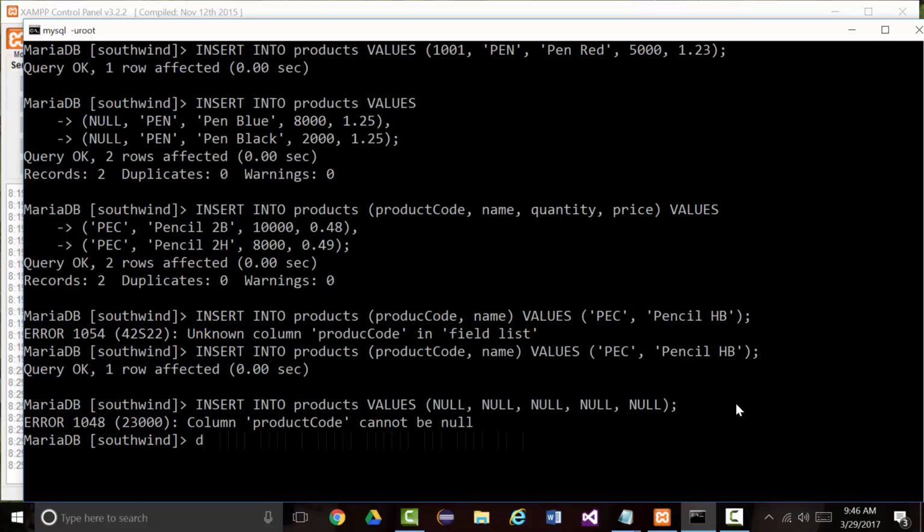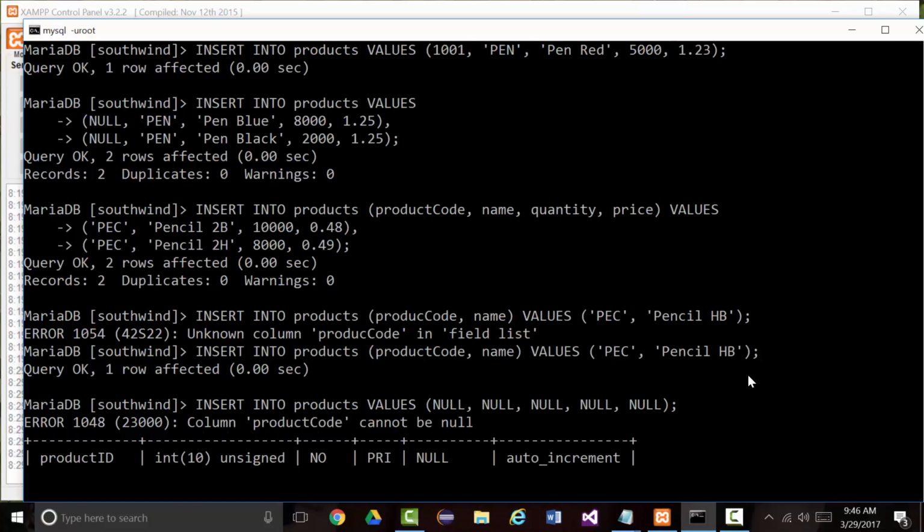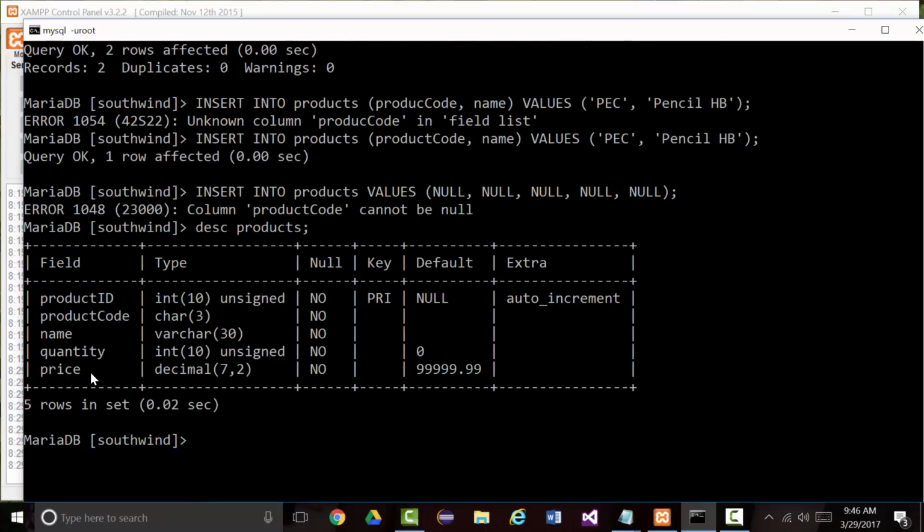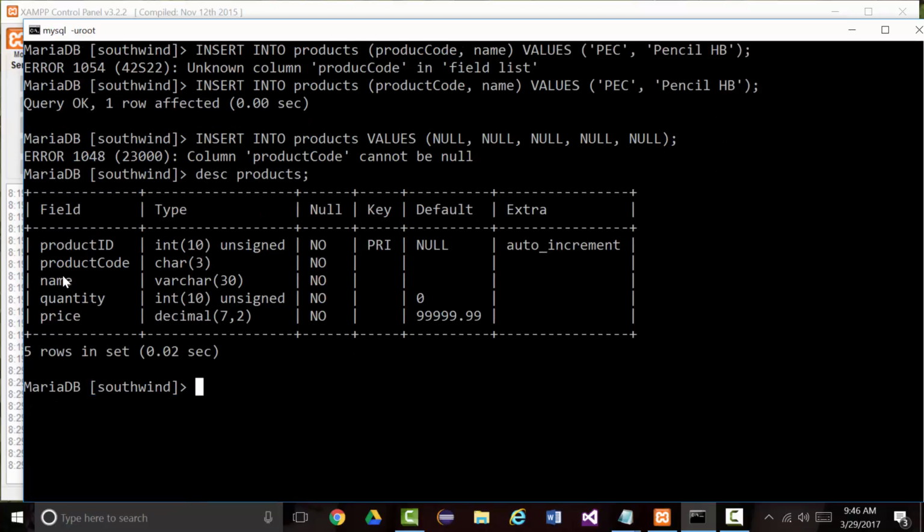Remember, if you look up on the screen here, this into the products table, this is what the products table looks like. It has those fields. So it has 1, 2, 3, 4, 5 fields. Does that make sense to everybody? If you look up on the screen, everybody, right here, this last line that we put in null for everything, we told it to take the default values. That's why that last one worked.